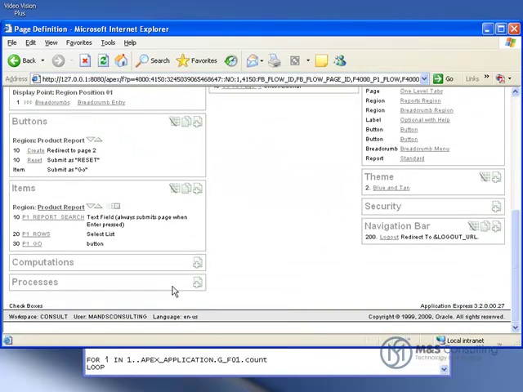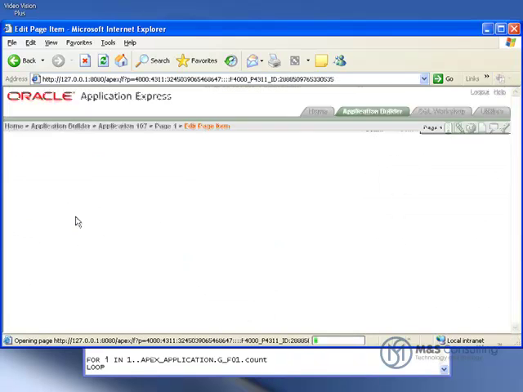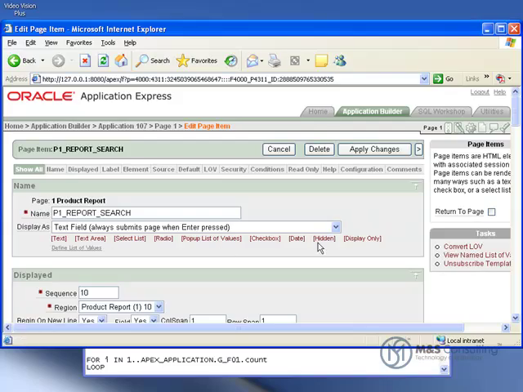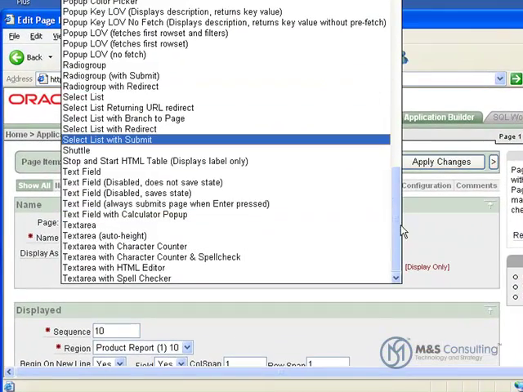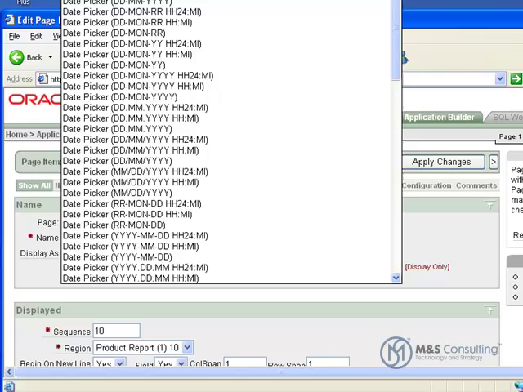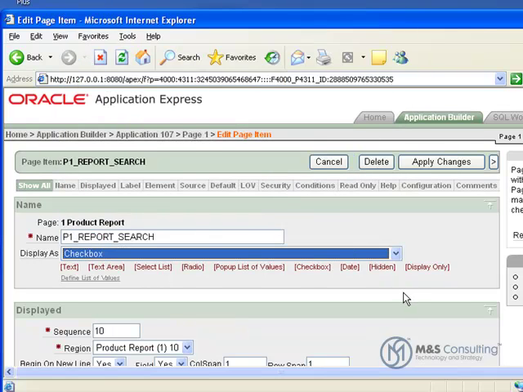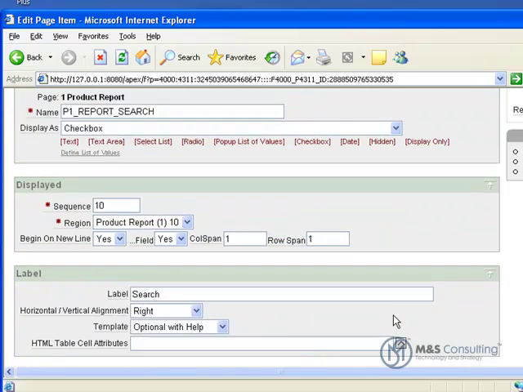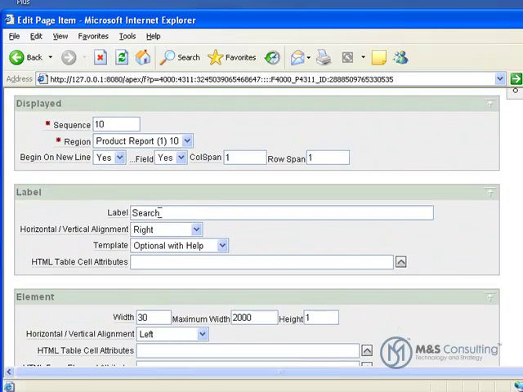So we're going to scroll down to our items and select our P1 report search. We're going to be changing this into a multi-checkbox entry. So we're going to change its display as to checkboxes, which is all the way up at the top of the select list. And once that's all set, we're going to come down, we're going to change the label from search, and we're going to change it to say product status.